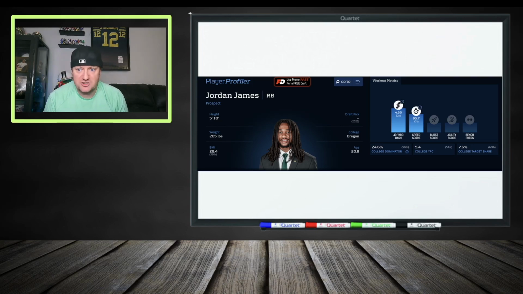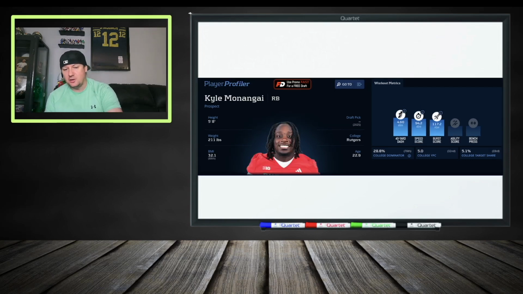7.6% target share is not too bad, not great, but above average. So you've got above average running back everywhere, and there's not a running back that tested that's below average. There's just not one in this class. That's the good thing to look at. Now we're looking at Kyle Monangai. I'm mispronouncing that name like crazy this year.